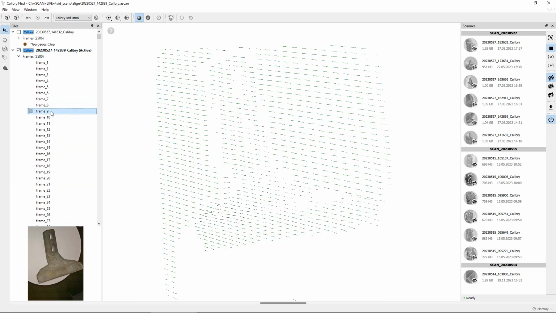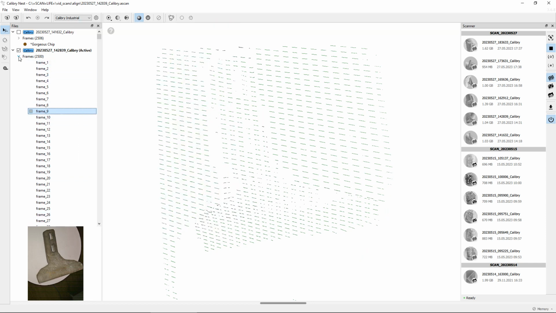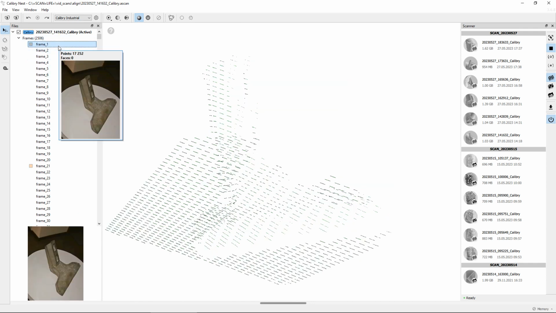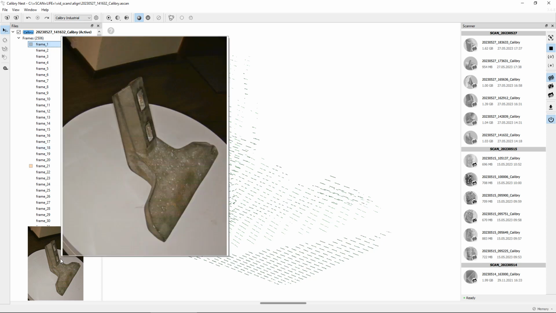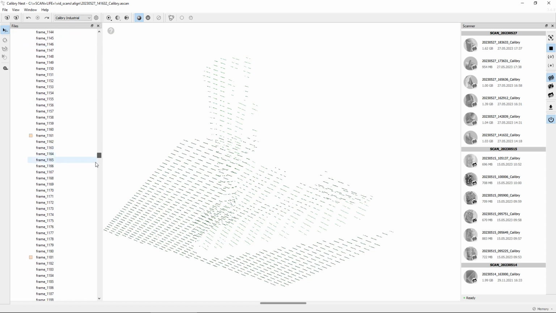So if I click on one of them, you can see that this is a frame of the actual part. That's how it looks. And you can see that we have such frames in every scan. So here is our first scan, for example. And this is the frame taken during scanning. So this is just a picture. And you can see we have quite a lot of these frames. They are marked with this pink square.